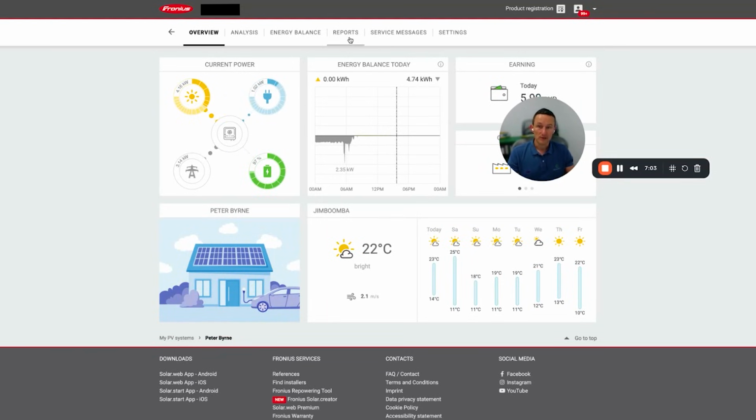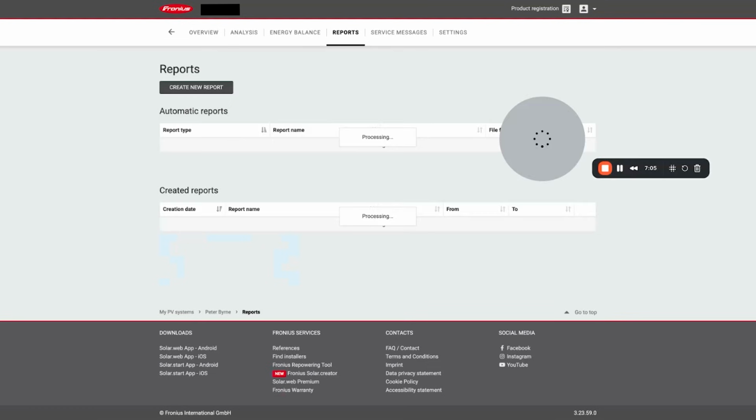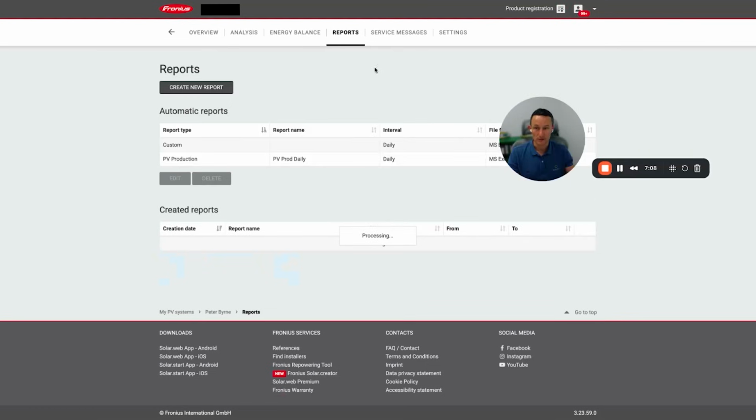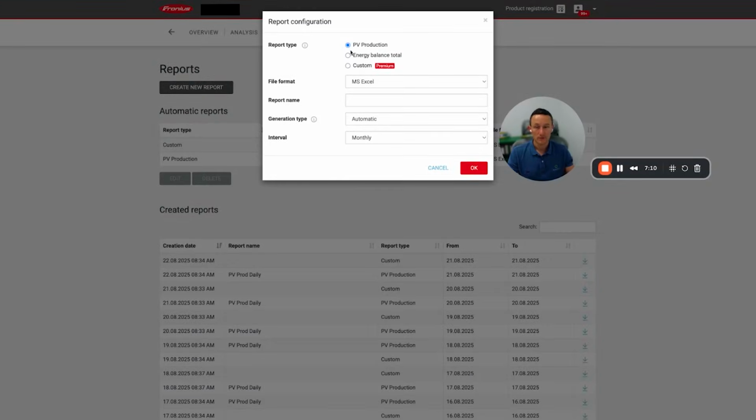We've done your energy balance. So reports is if you wanted to create a report to download to send to somebody for some reason, you can go in and create a new report. So you could do your PV production is the default one, how you want it downloaded. Excel and CSV are almost the same thing. I'd leave it as Excel. There's just a little bit more room there to manipulate things if you wanted to.